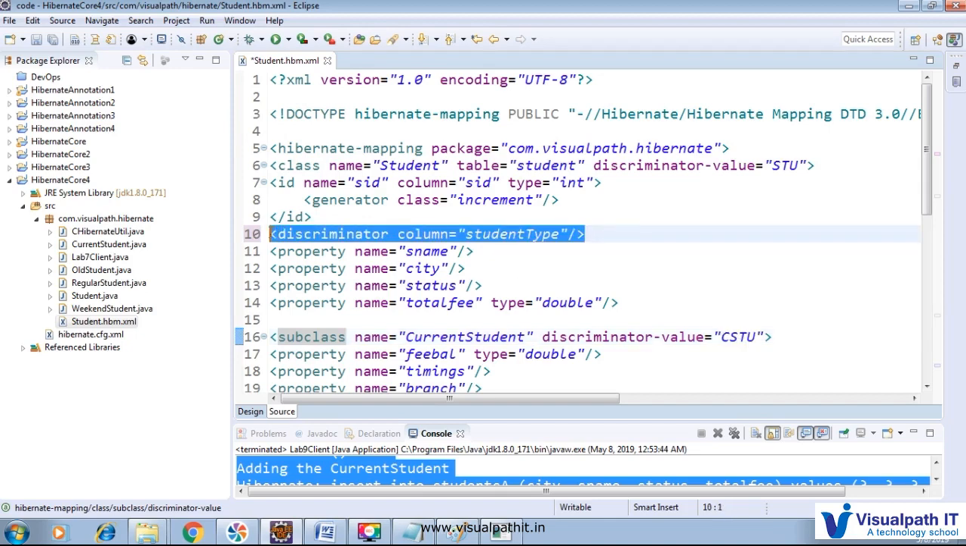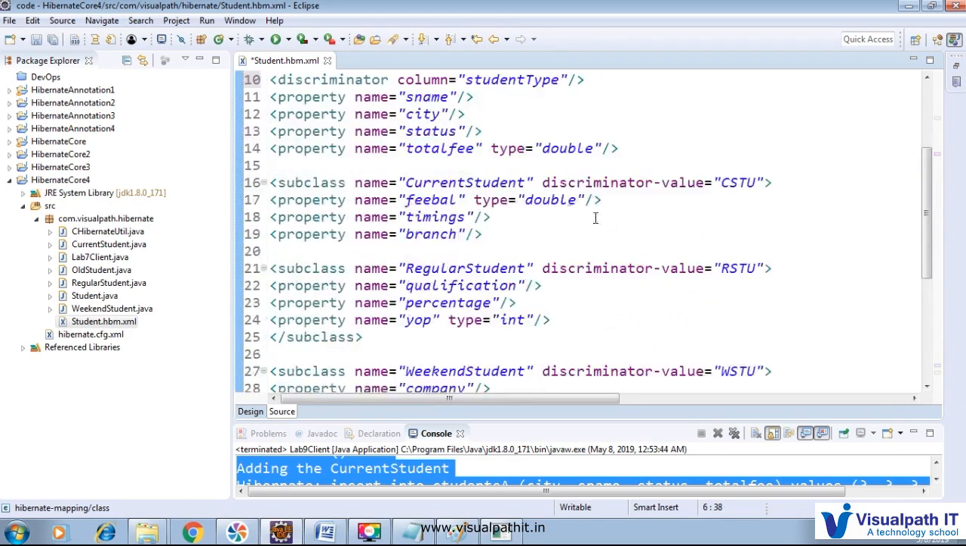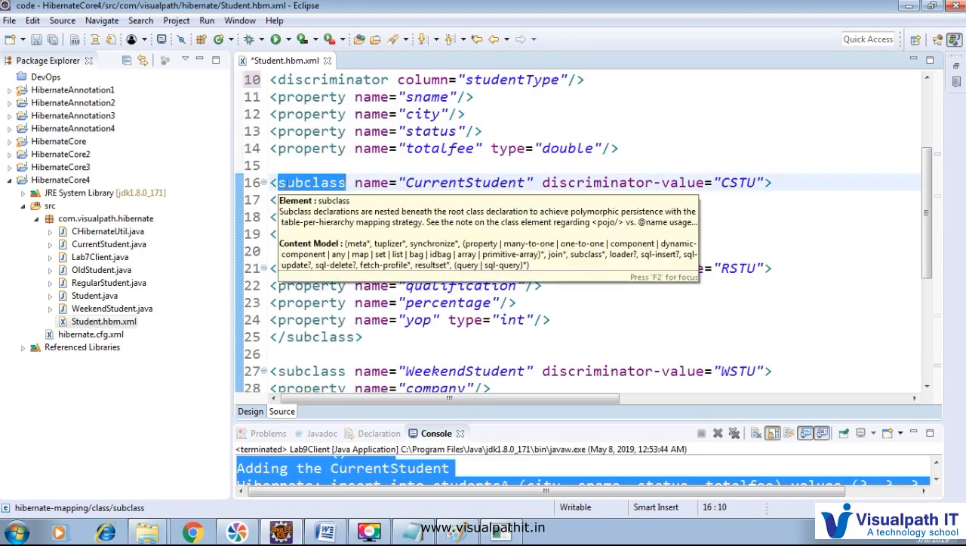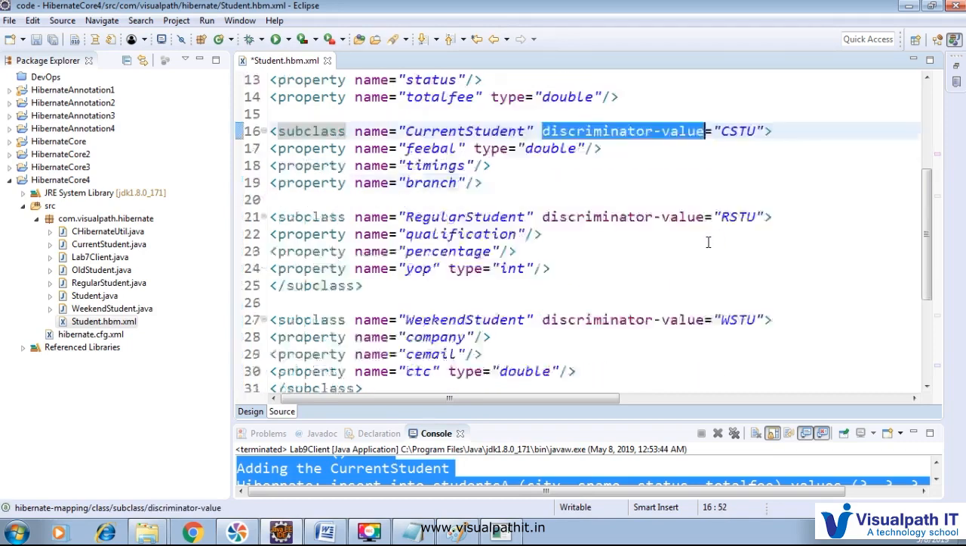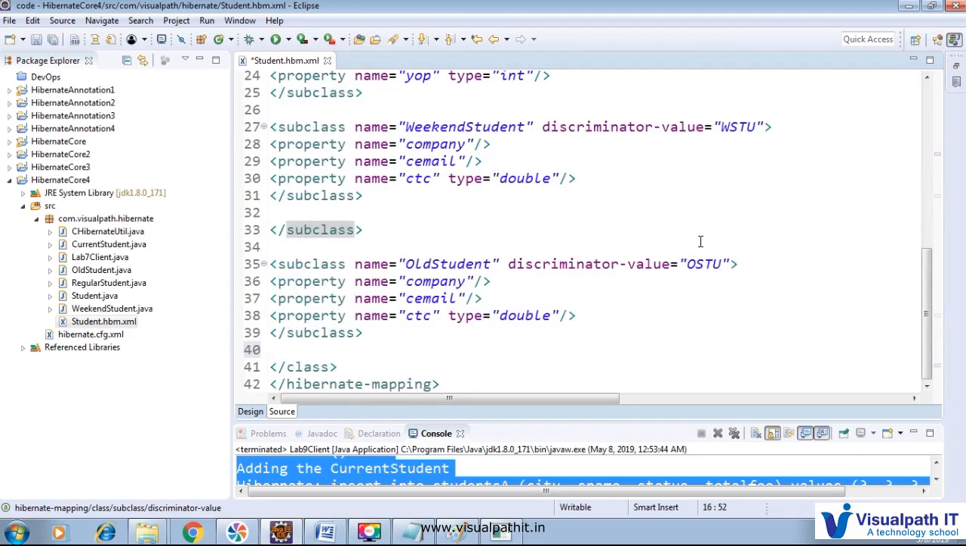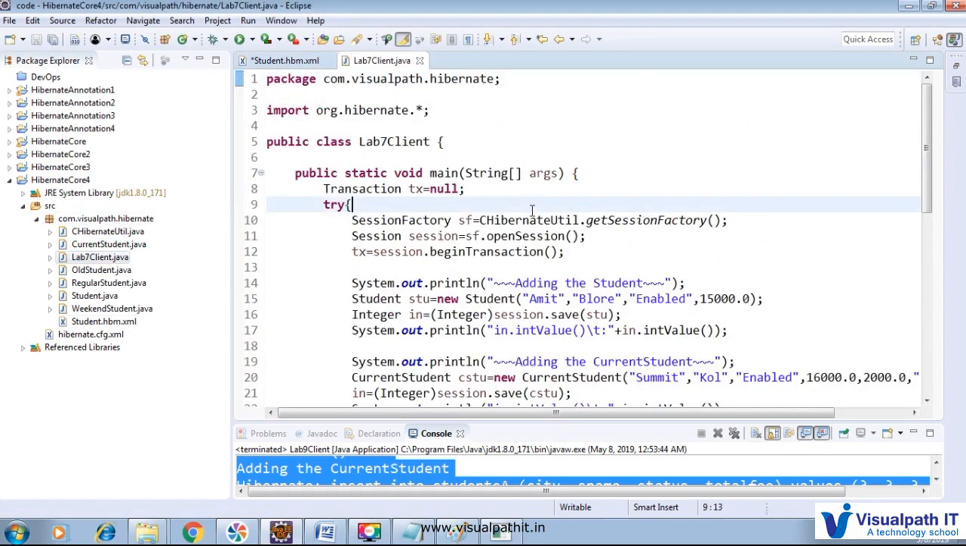So only two things are new here: the discriminator, and this discriminator value equal to STU. One thing is changed here. Before this, joined subclass was there, now it is subclass, and after that subclass we were not using a discriminator value, but now we are using a discriminator value in each and every class. Then the mapping is done. We will see this.